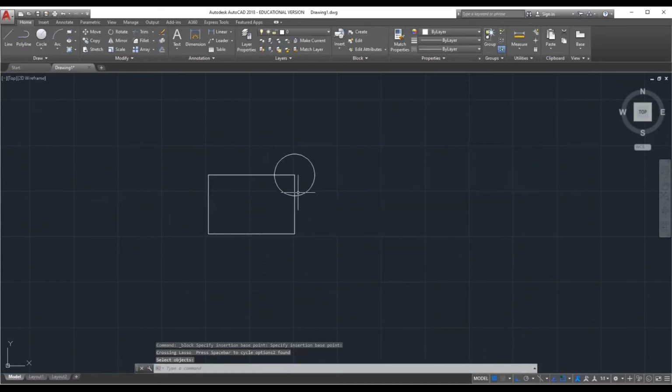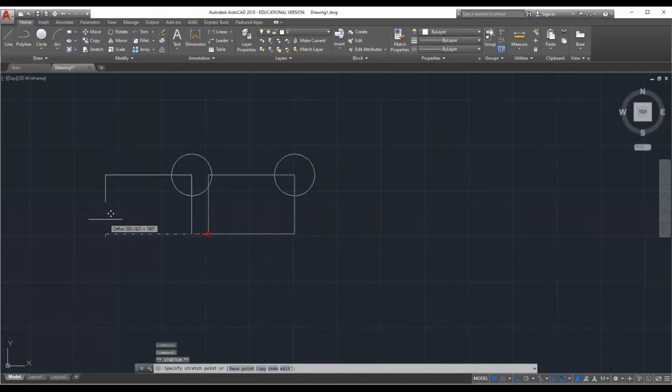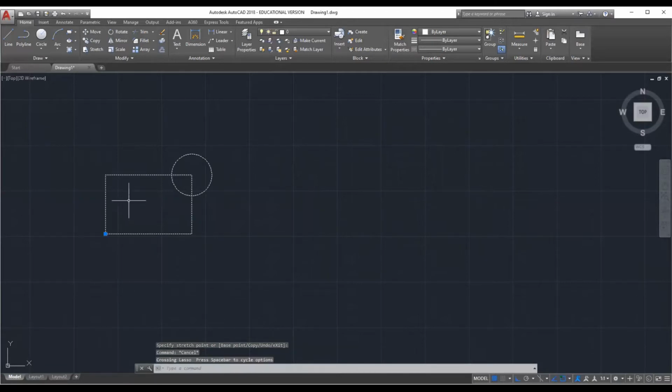So now the object is a block. This is the block reference. Click on this object and there is only one grip point, and you can move it somewhere else. So this is a block. I'll delete this object on the screen. No bother about that.